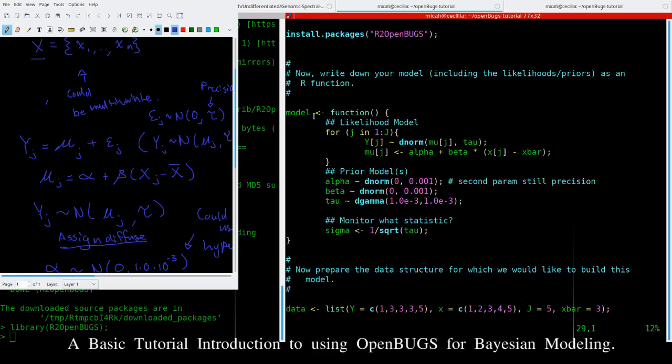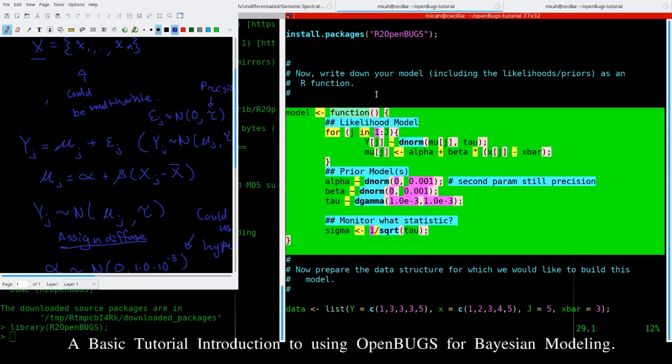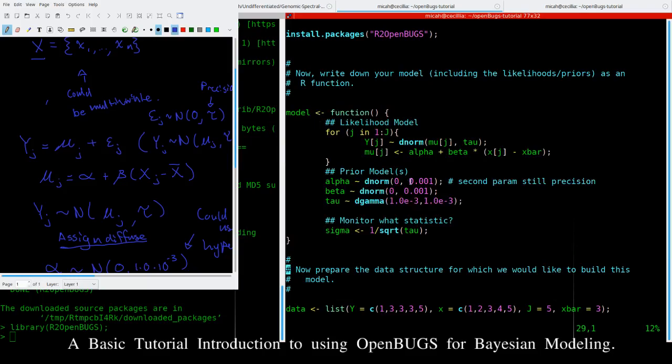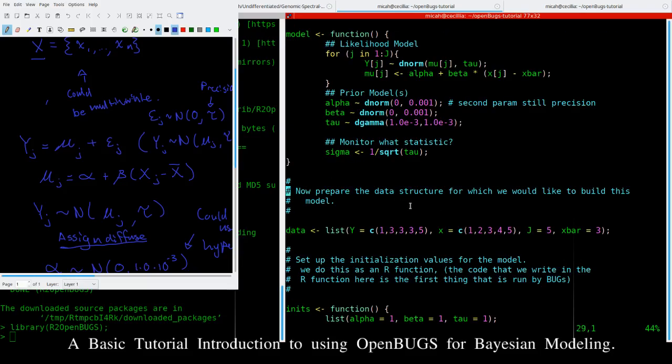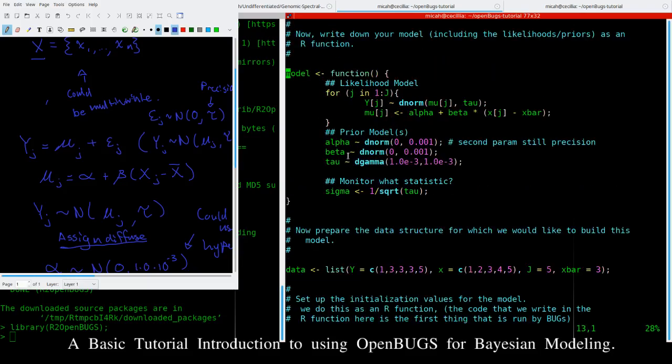So now that the model's fully specified within an R function, notice that the model's within an R function here. That's important if you're doing this from within R. You can actually write your model in a separate file and then specify where that model file is later if you prefer to do it that way. But I like to keep my stuff together, so I think that writing the model from within your R script is a good thing to do.